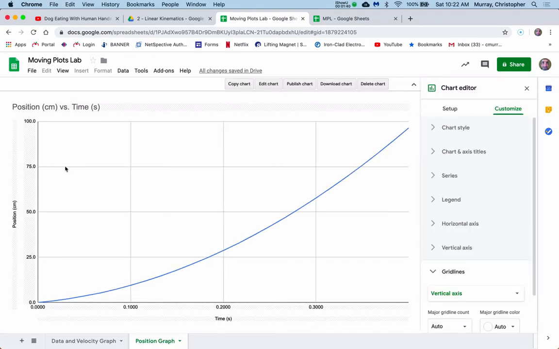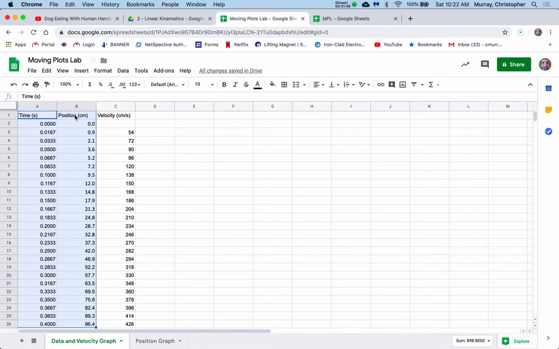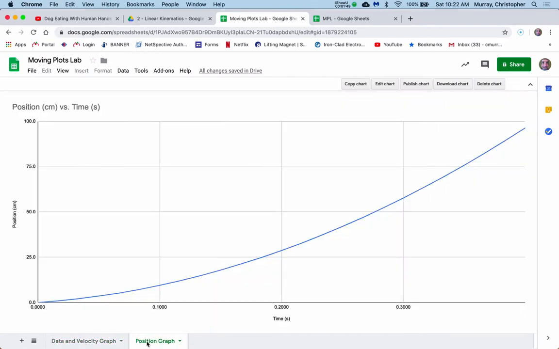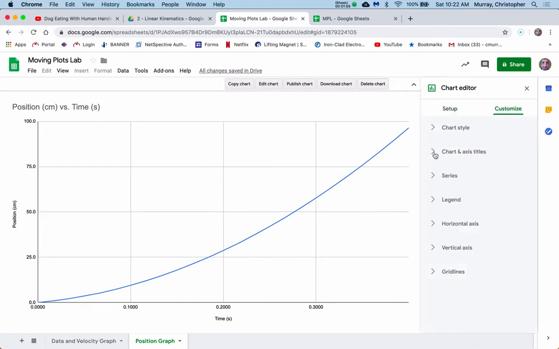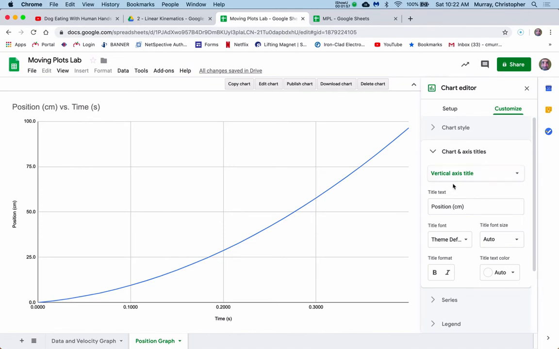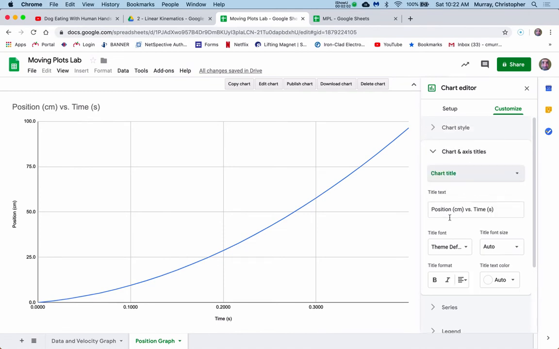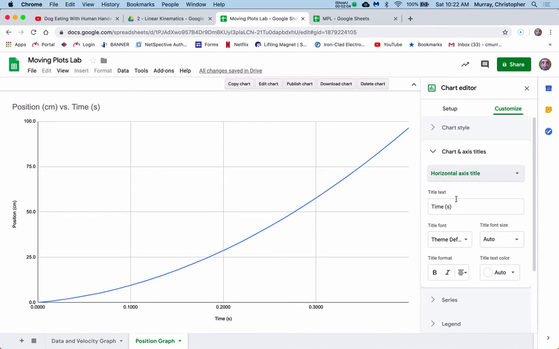The first thing I want to do: it's got the right title, it's got the right labels for the axes. It did that because I selected those. If you didn't select them and you made the graph, you still can go in and add those titles. So go here, click Edit Chart, go to Customize, go to Chart and Axis Titles. You can give it the vertical axis title. The chart title is there, the horizontal axis title is there, the vertical axis. So you could make sure that they are that. But mine already has that.